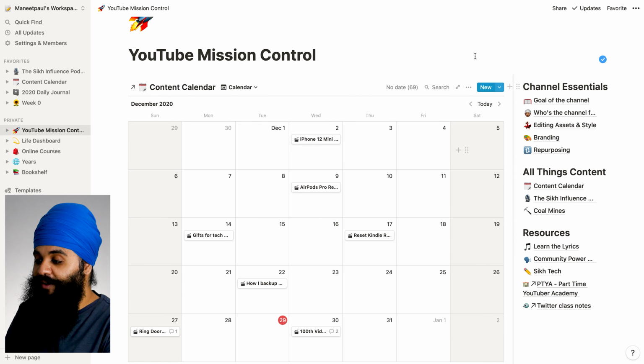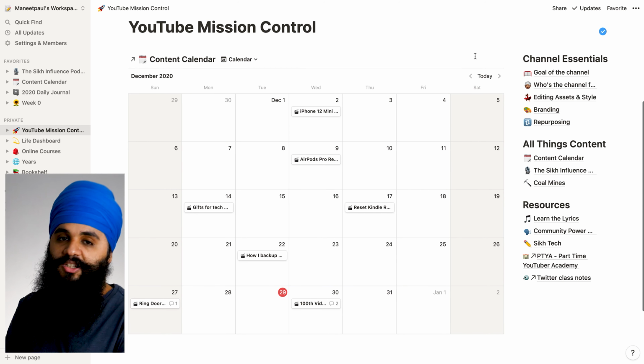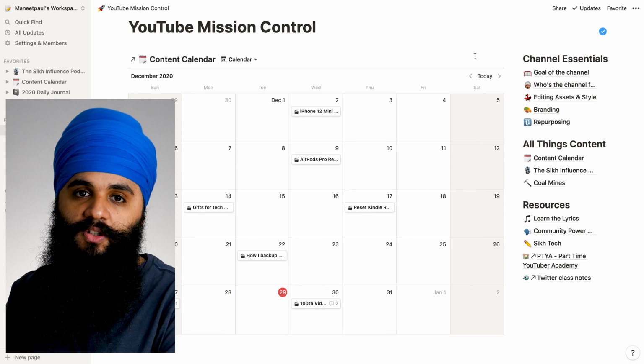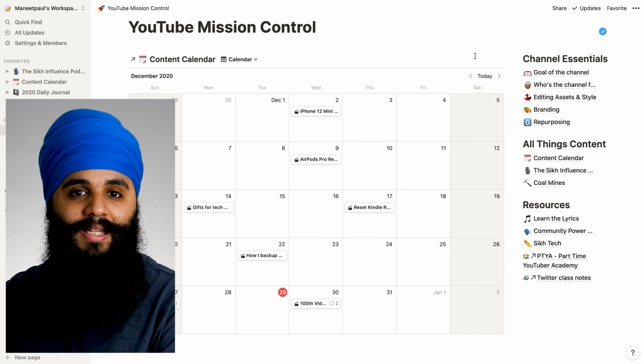And now we have a much nicer looking mission control page with a nice calendar in the middle and also all of my channel essentials and assets on the right side. Very, very useful. But let's take this one step farther.